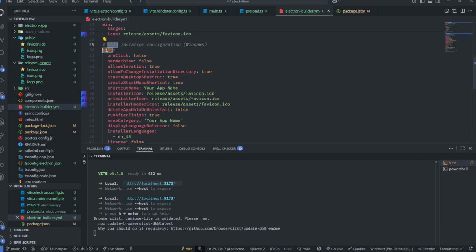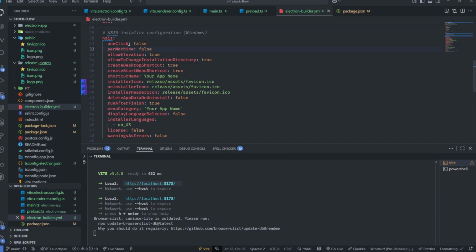But we have to specify the NSIS installer configuration here for Windows, right? We want to say that one click is false. When we say one click is false, we basically want to allow the user to choose the install location. So we want to allow the user to choose the location they want to install the application, right? So if you want that, you have to set this to false. This is basically saying, do you want to install per user? We do per machine and say false, so that this is going to install per user and not per system wide. Allow elevation if needed.